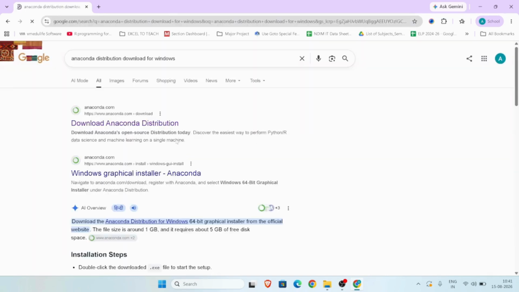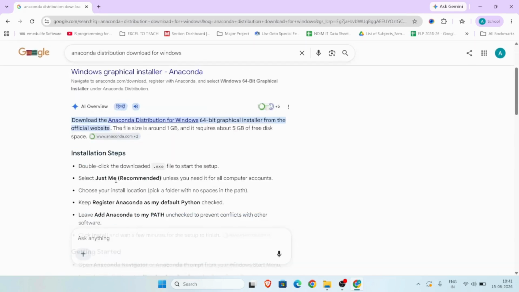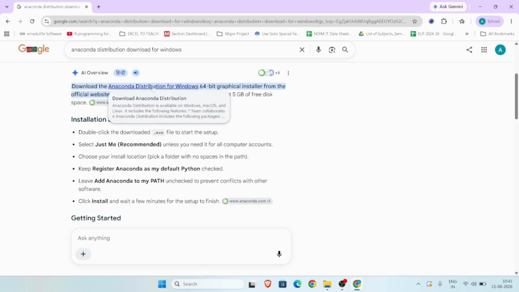The moment you click over here, you see various links will appear. In one link, this AI is also telling you the steps. Download the Anaconda distribution for Windows. It should be a 64-bit graphical installer, and you have to install from its website. The file size which you will be downloading will be 1 GB, but to work on Anaconda you need a minimum of 5 GB of free disk space. In your system you should have 5 GB of free disk space.